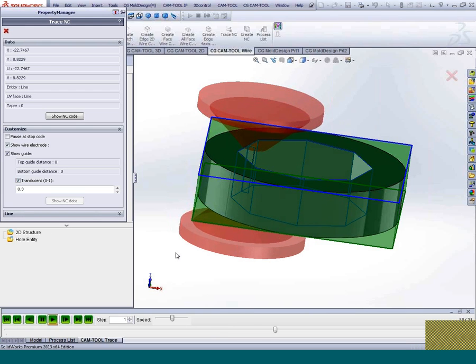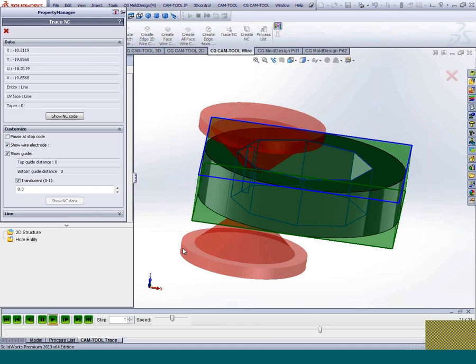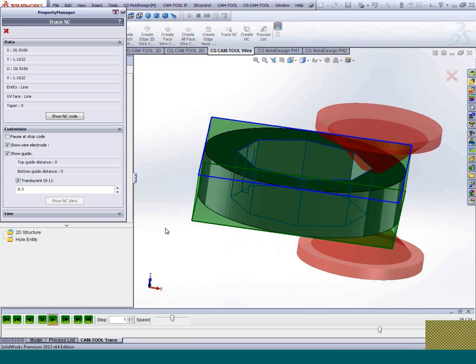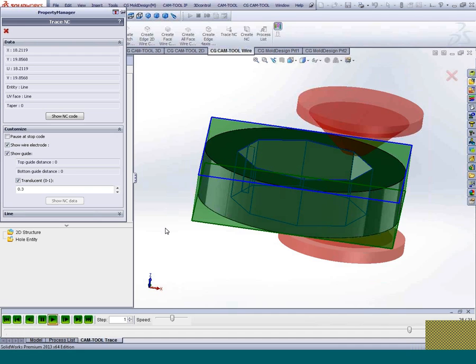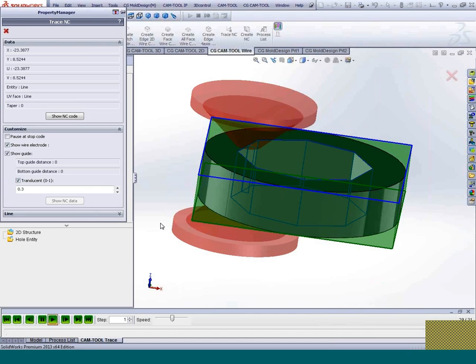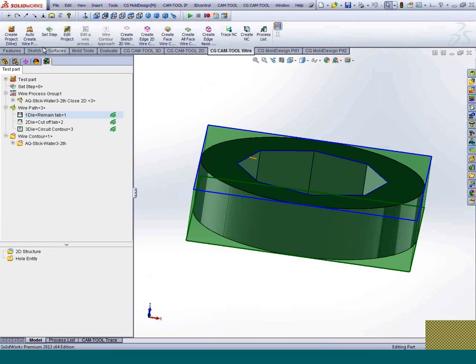So then once we've verified that the toolpath looks all right, we can actually post our NC data to the wire machine. And again, in CT-CAM tool, a very simple process. So there, our part has been verified that the NC code looks okay.